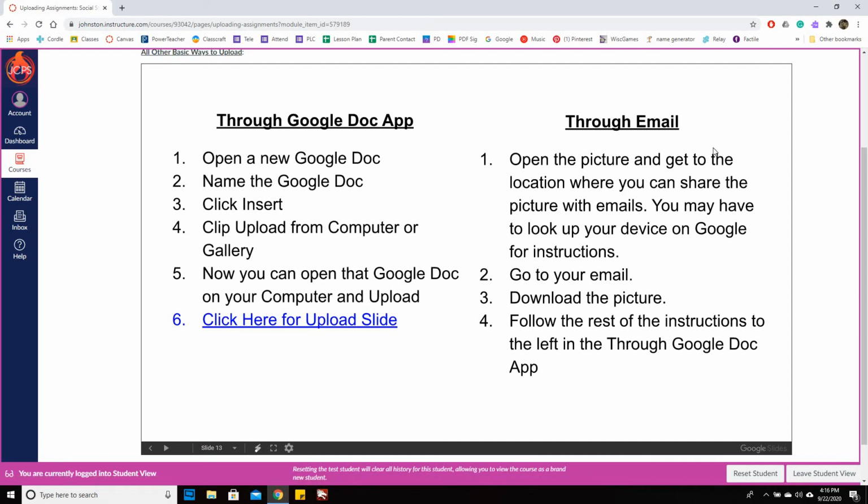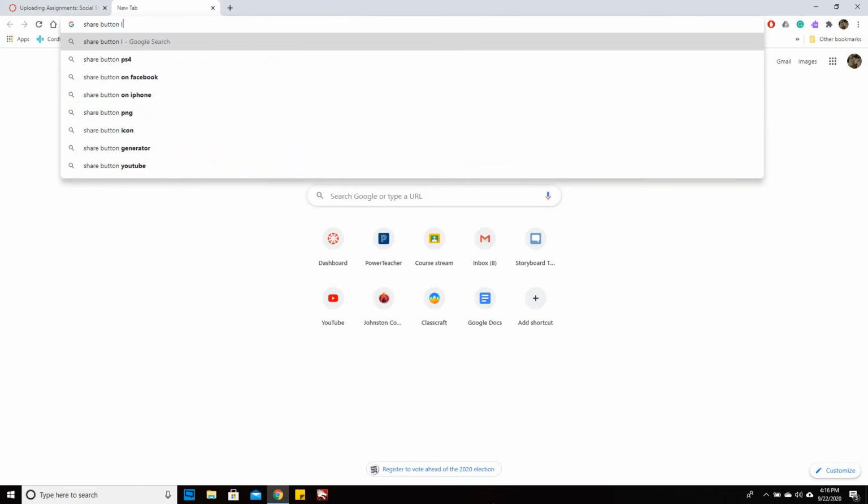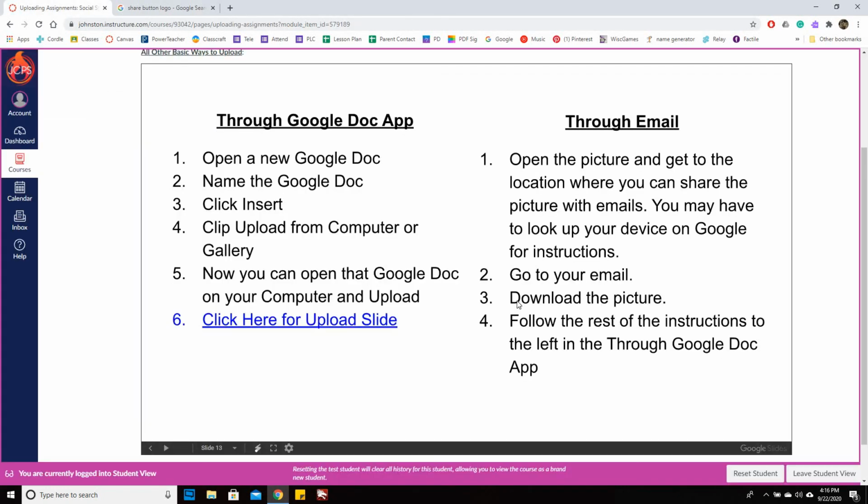If you're doing it through email, you'll have to open your picture and you have to get to where the sharing part is. So let me see if I can get the share button or logo, I guess. And it looks normally like this. There might be some other ones that look different, but normally it looks like this. So you'll have to go to your picture and click on that. Then you'll want to send it. So click on that. Then you want to put in your email address and send it.